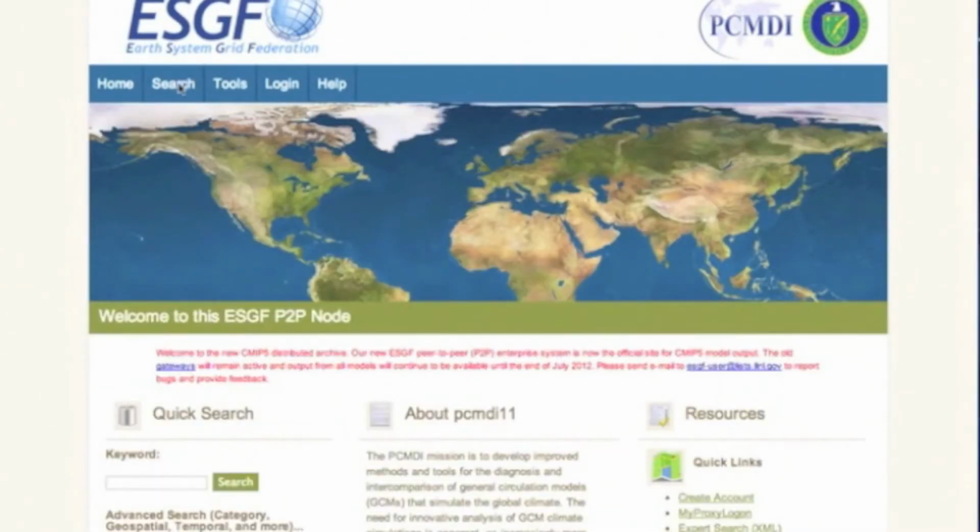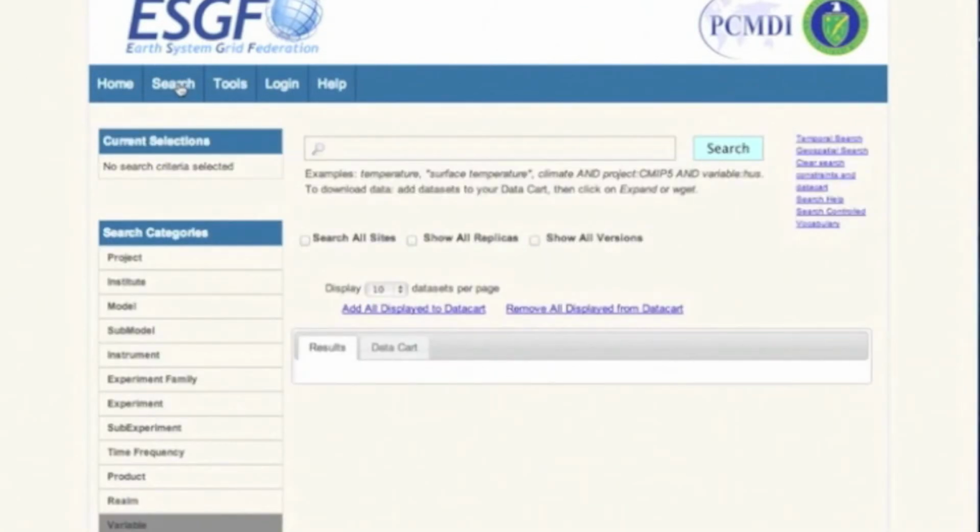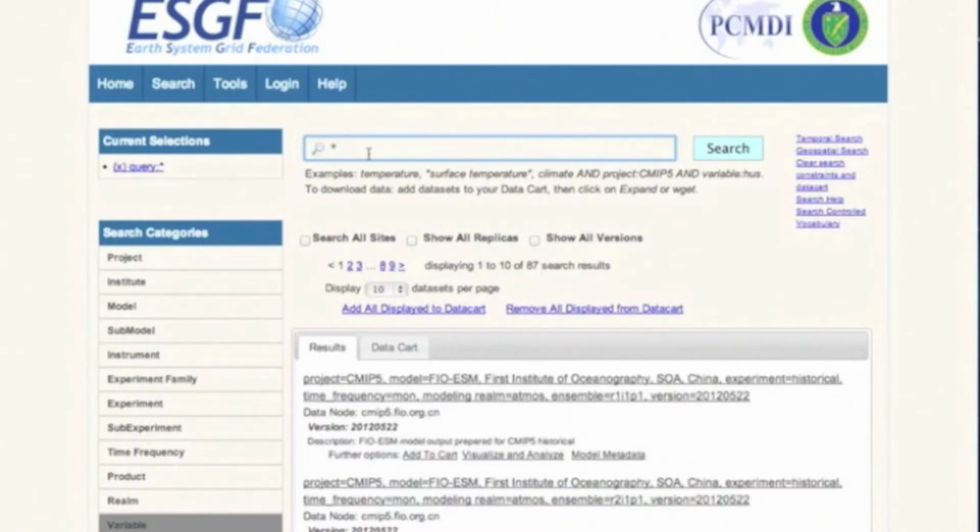Finally, we have the Search button, where we perform most of our interactions with the services of the ESGF system. It is here where we can search and discover data sets through a variety of search tools. In this case, I utilize the text box with a wildcard search. We can also execute visualizations and analytics, as well as view various metadata about a particular data set. We can also download the data.